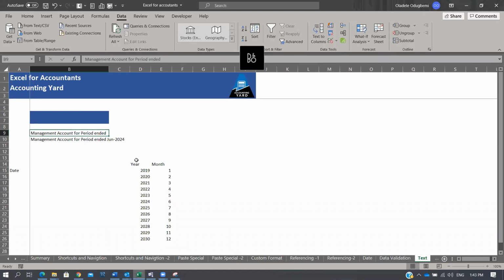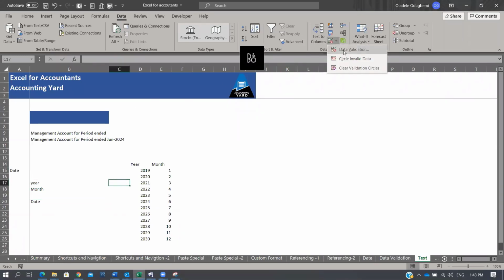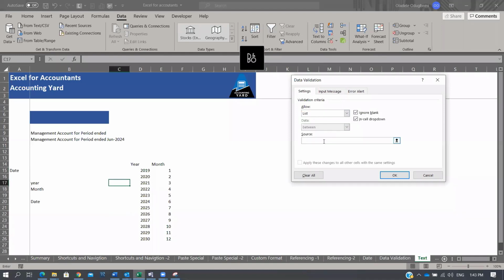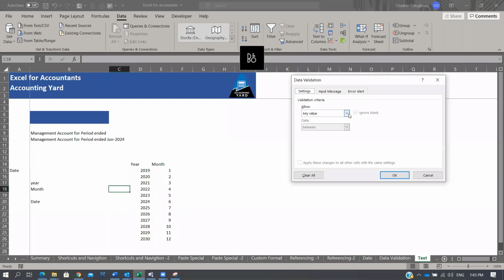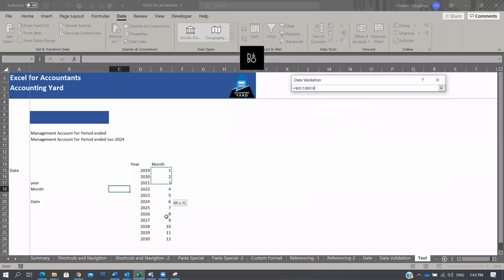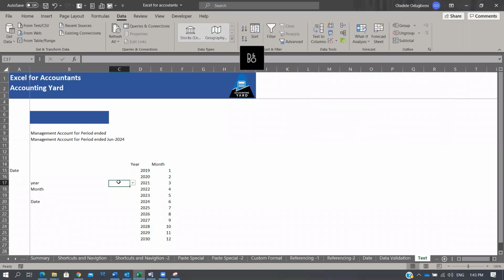So now what we want to do is combine the date, using data validation first. We want to create the year and the month first, right? Then based on it, we'll create the date. Yeah? So I come here, data validation, list, source, select this, okay? Month, data validation, list, source, month, yeah? So here I can select the year, for example, 2022, and I can choose my month as May, and I can come here to choose date.